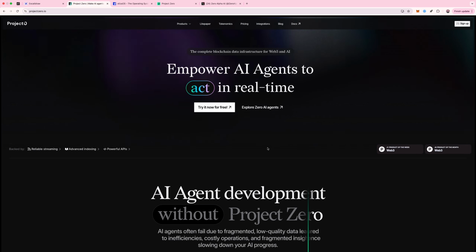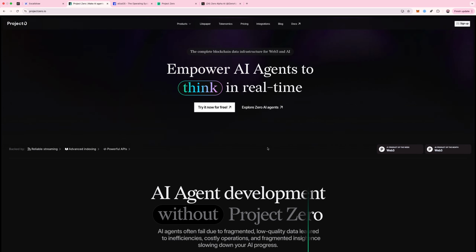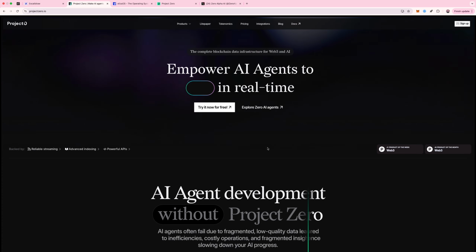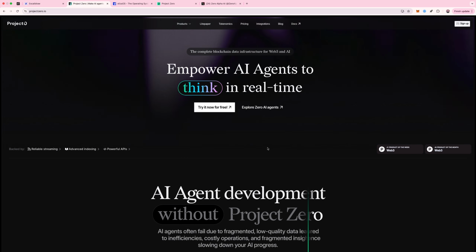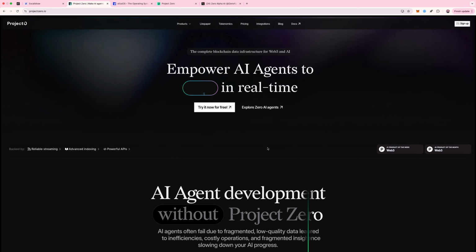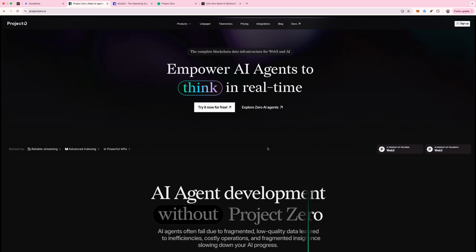Hello everyone, my name is Vlad, I'm a developer at Project Zero. Today I'm here to walk you through an AI agent I built using the ElizaOS framework with Project Zero as a data provider for it. This agent monitors Uniswap v2 and Uniswap v3 pairs and pools, tracks their activities, and posts updates on Twitter when it detects high-interest pools.